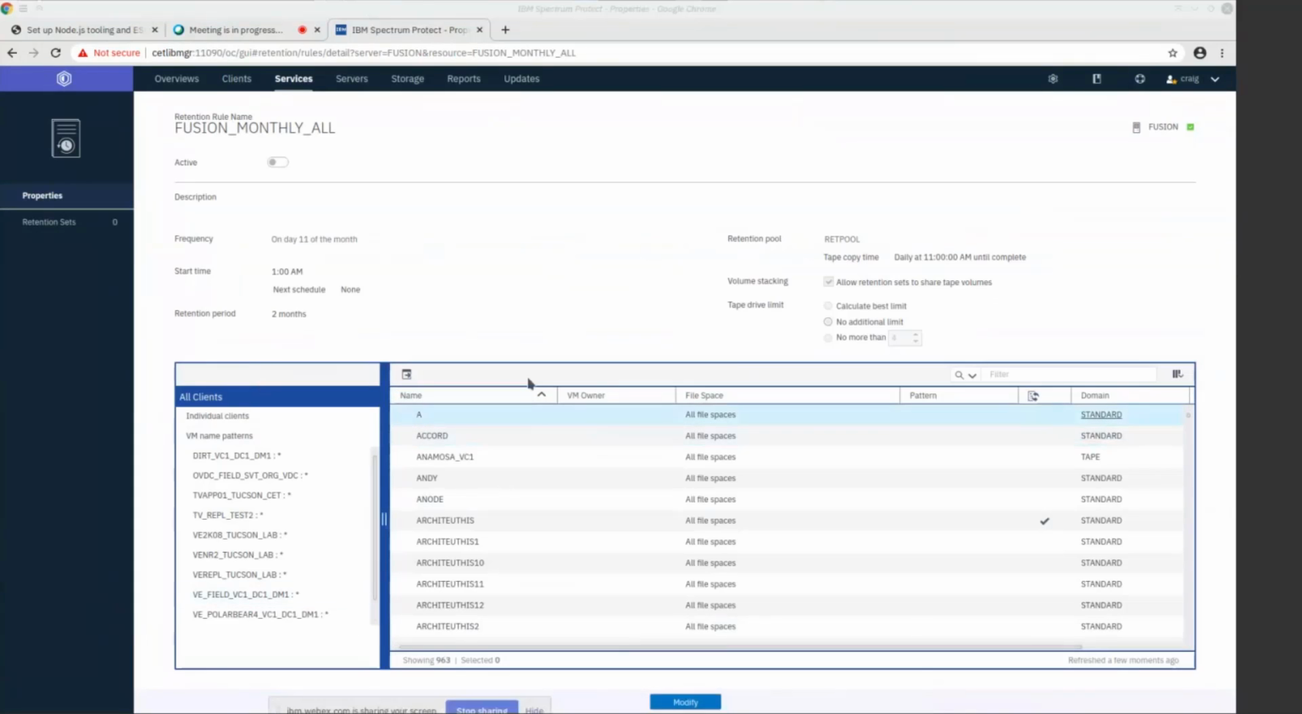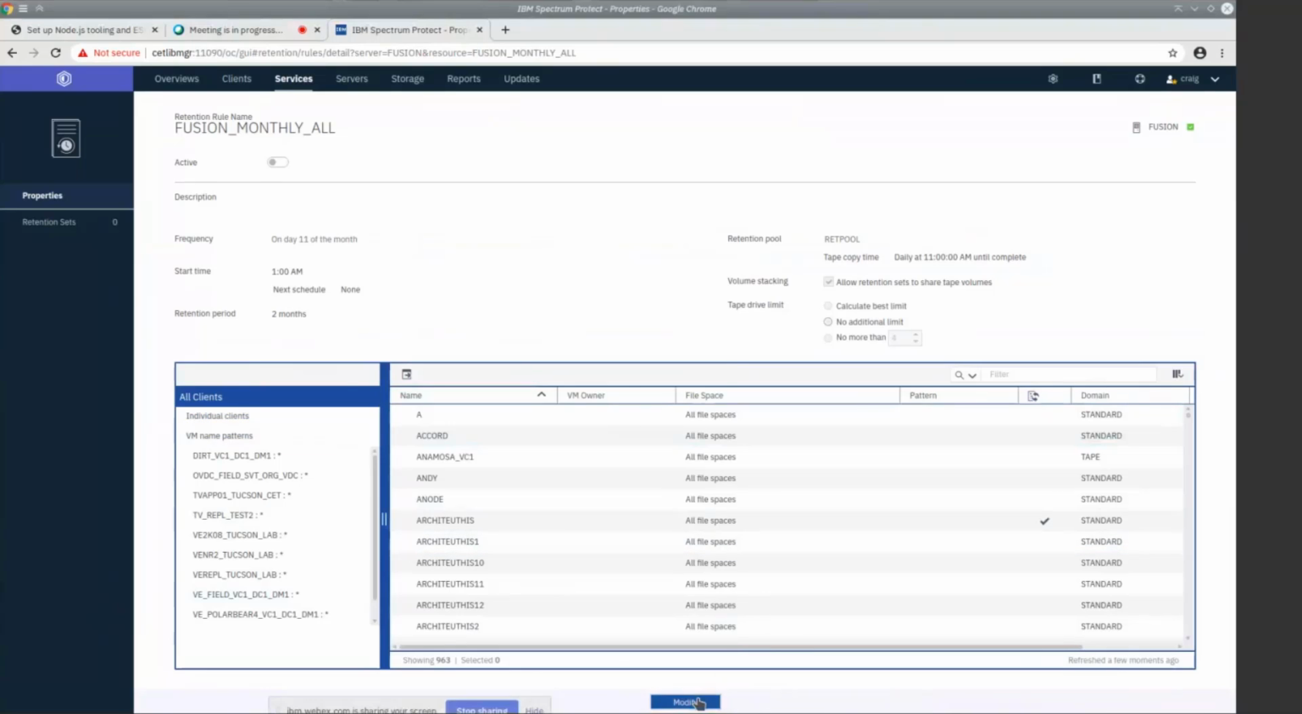You can see that this rule already has individual clients and some VM name patterns added to it. We're going to modify that. Modifying this rule will only impact future retention sets. So the first thing we're going to do is add some new clients. So click on plus add.